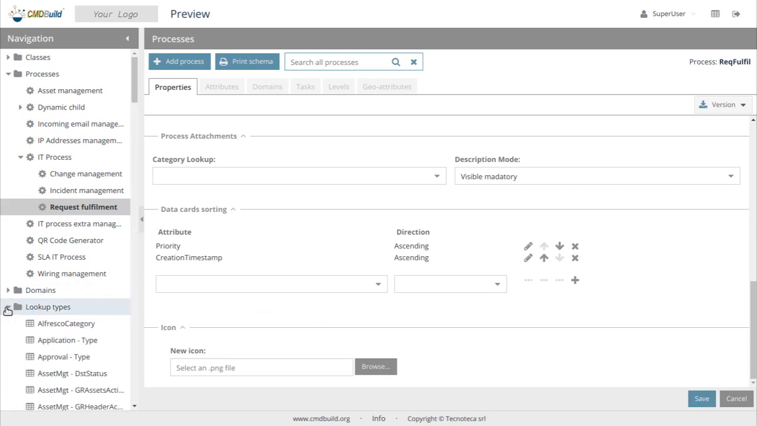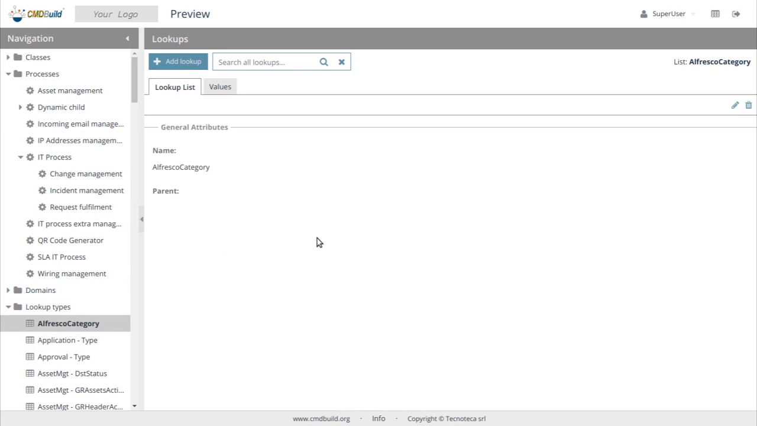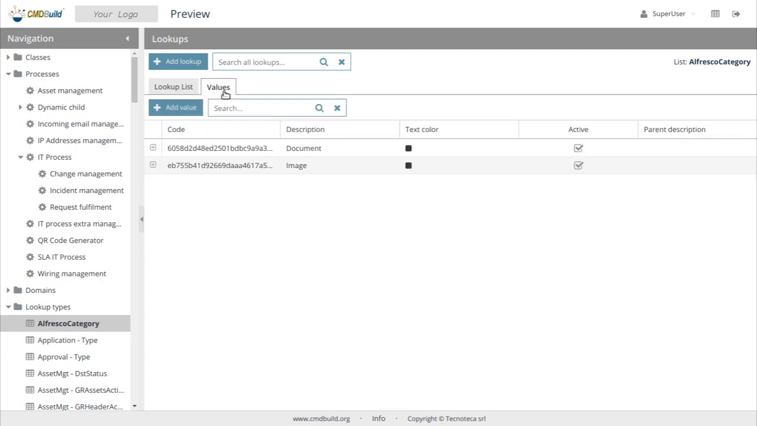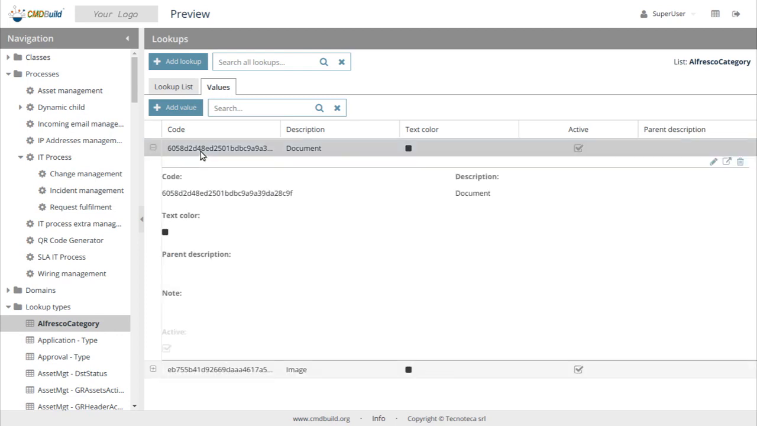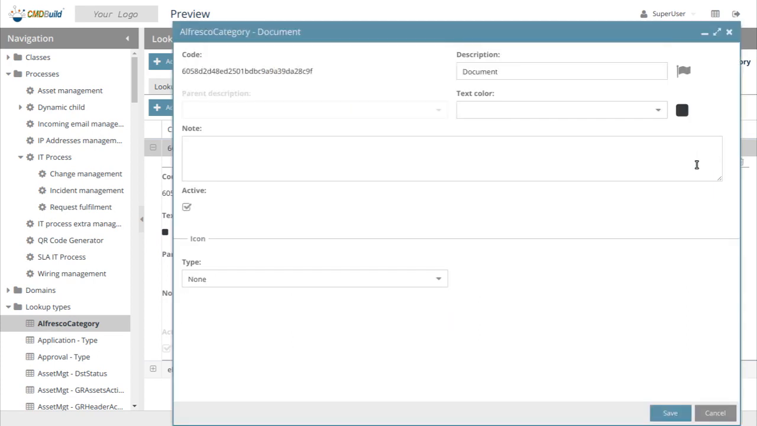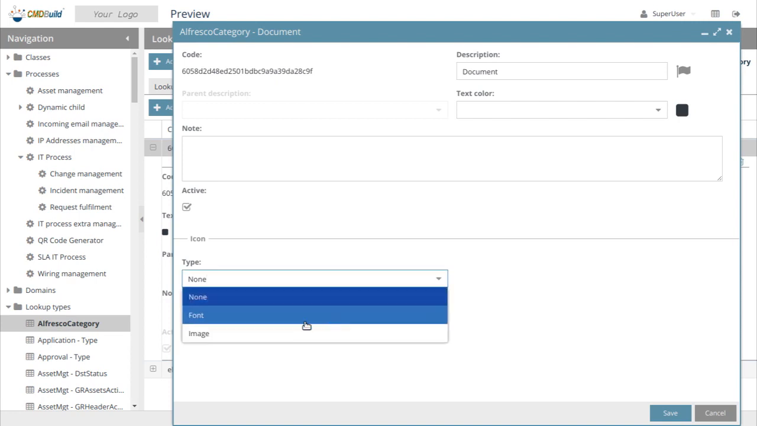Let's see now other pages of the administration module. For example, here we see how the management of a lookup is performed. We have information on the lookup list and the lookup value. If for instance we click on the first line, we can edit it. Clicking here you can edit the lookup value, and you have new properties like description, the text color, and also you can select the icon.